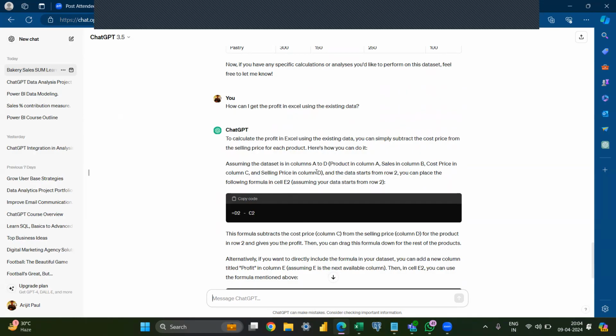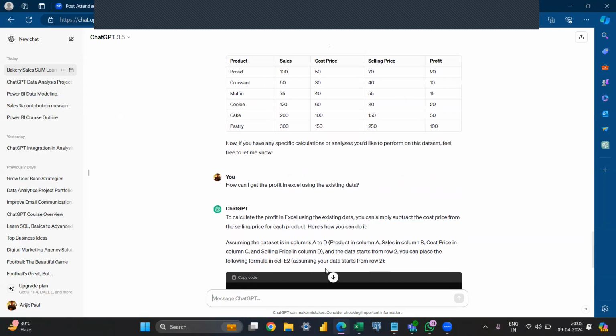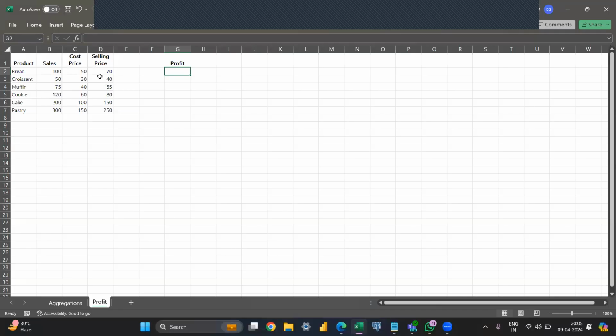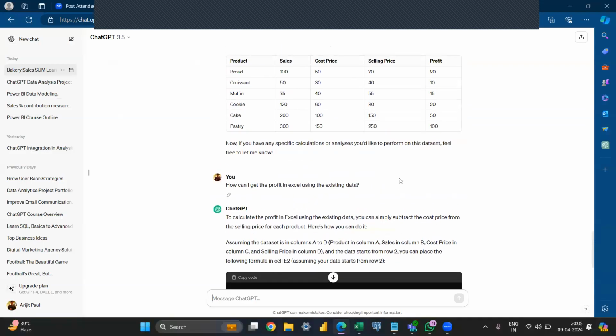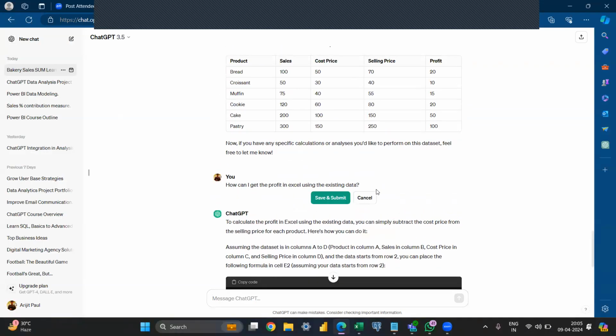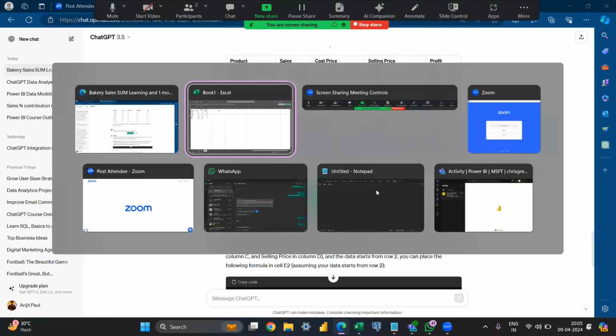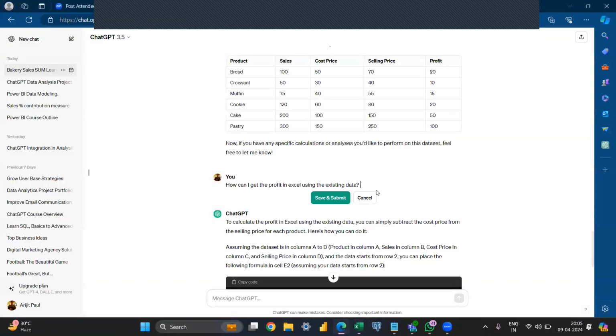If we assume the data set is in columns A to D, so it has given the assumption. The assumption runs as products in column A, sales in column B, cost price in column C, and selling price in column D. We are not going to get everything on assumption. Indeed, for this example, we have the correct information, but in order to write better prompts, I would just like to add one thing. To get the best insights, we can also include some little information in the prompt itself. Can start with product is in A, just in a very small way.